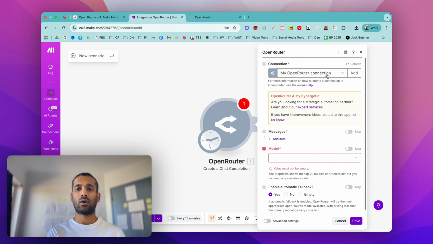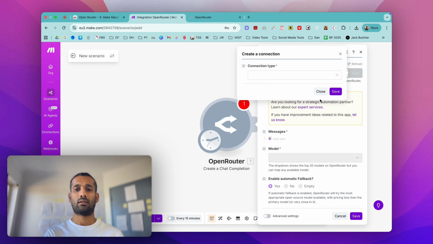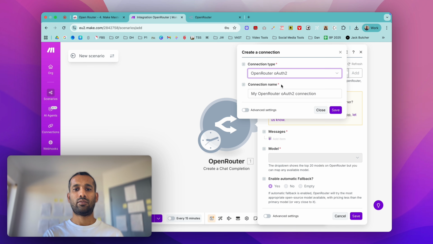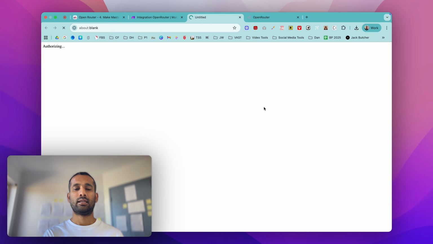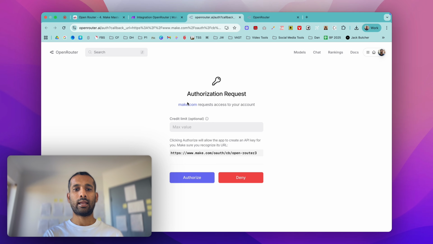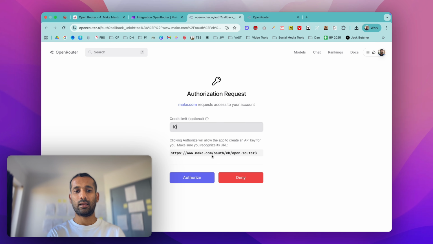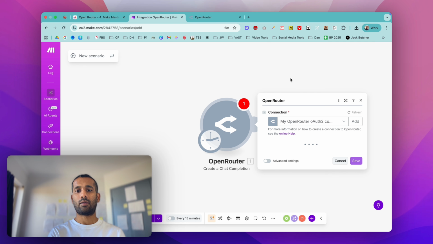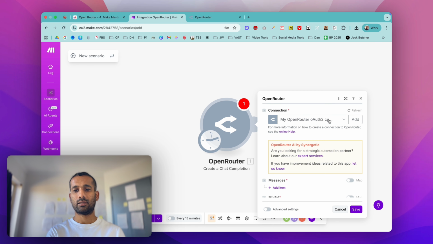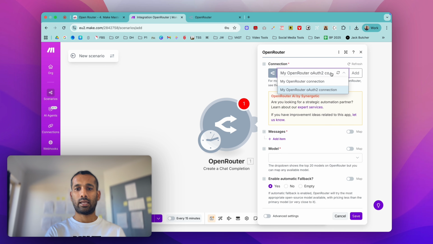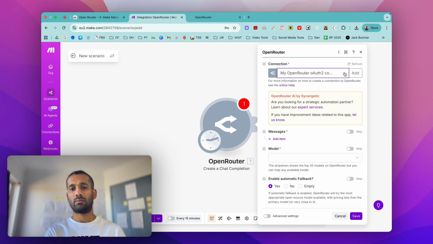And just to show you how you might set this up with OAuth 2 as well, if you just came into OAuth 2, you can give it a connection name, hit save. It's just going to redirect you to your OpenRouter account, and it's going to ask you if you authorize this request. We're going to set a credit limit as well. Just say authorize, and now we can see that it is verifying the connection, and that's it. So we have two connections to choose from. You can use either the API key or the OAuth 2 method.